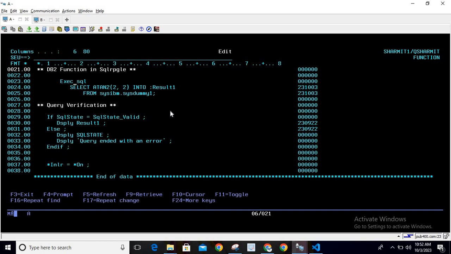In the actual query, I am writing EXEC SQL, which is for executing SQL. SELECT ATAN2, and here we are passing two arguments. The first argument represents the x coordinate, and the second argument represents the y coordinate. So when you calculate the arc of tangent for x equals 2 and y equals 2, the output would be stored into the result1 host variable, and it is coming from sysibm.sysdummy1.